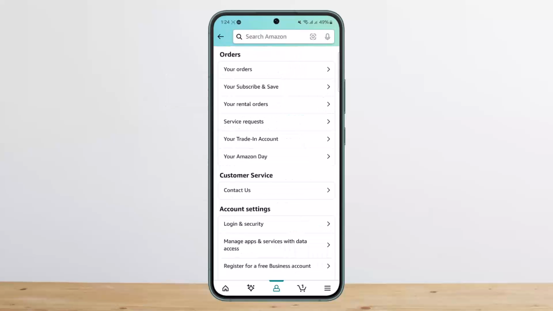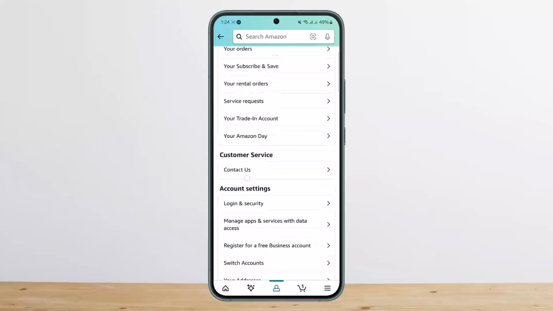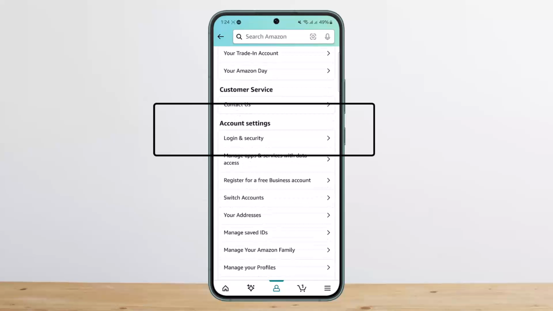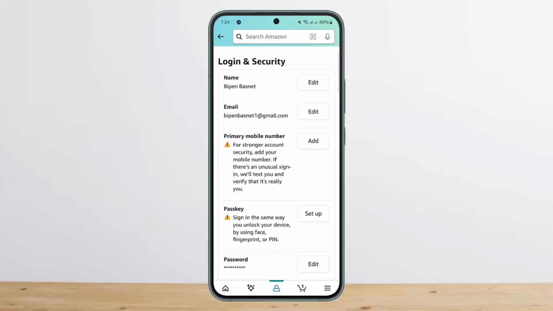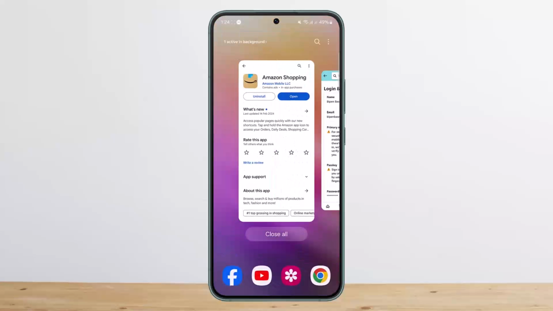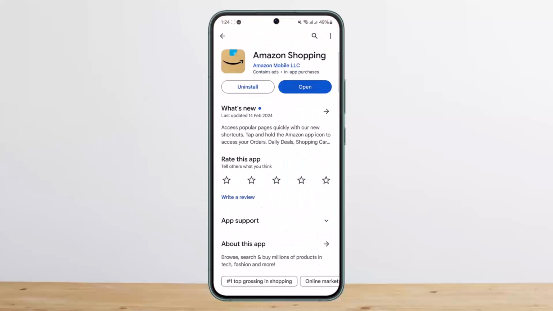Once you do so, you're going to scroll down, and under account settings you should be able to see the very first option that says login and security. You're going to simply tap on login and security. Now once you tap on it, you should be able to see your name, email and such. Beside your email, you'll be able to see the edit option. You're going to simply tap on edit and you can go ahead and edit or change your email address.